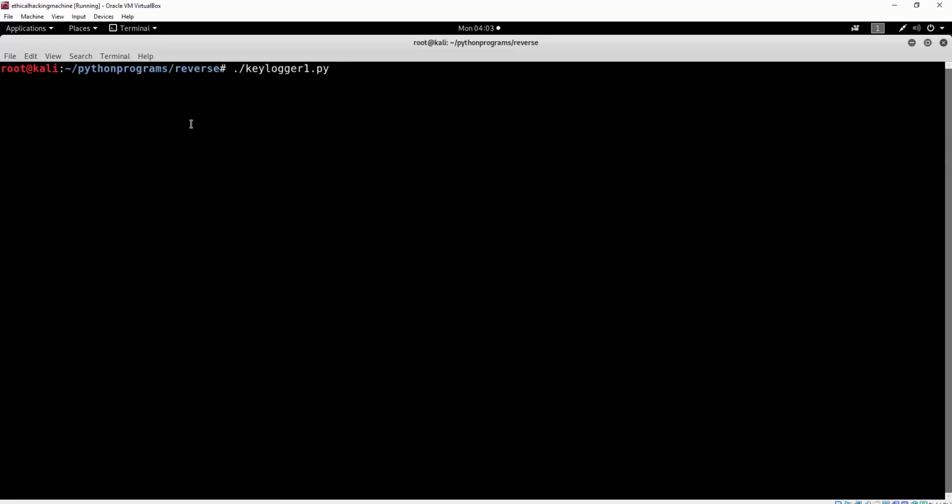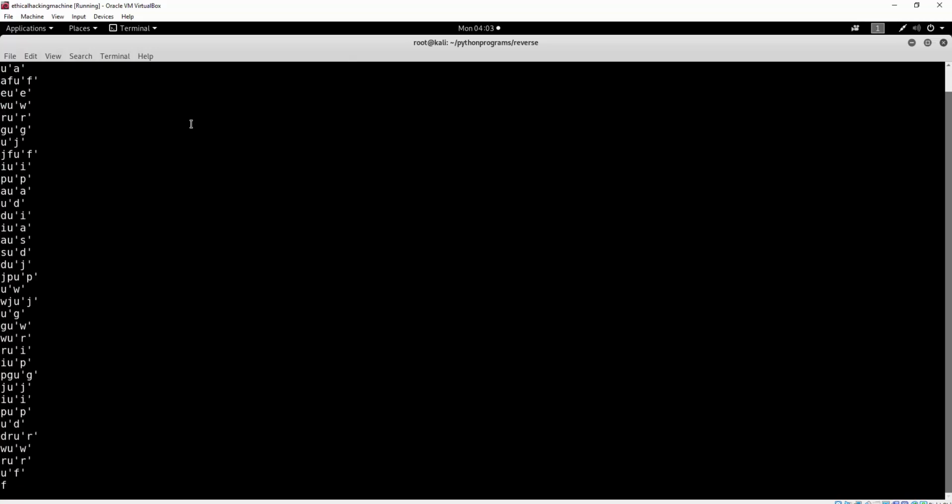keylogger1.py. And you can see if you just press enter, nothing will really happen, it will just run. But if you start typing on your keyboard some random letters, you will see it will start printing them out. What this means basically is that it actually records our keystrokes and just prints them at the same time on the screen. So you can see ASD, everything here is printed.